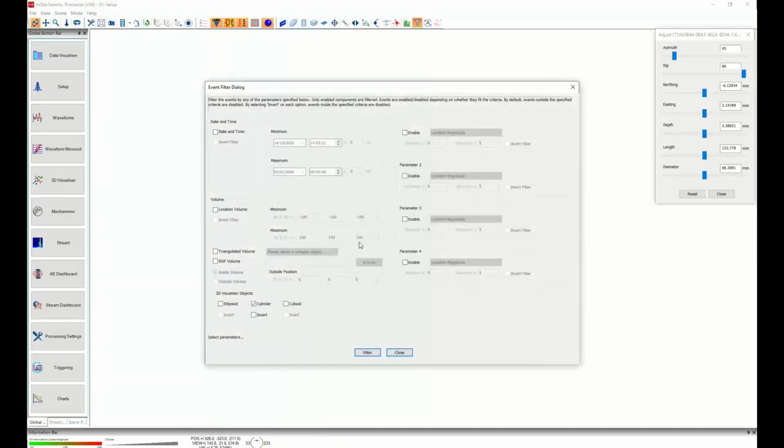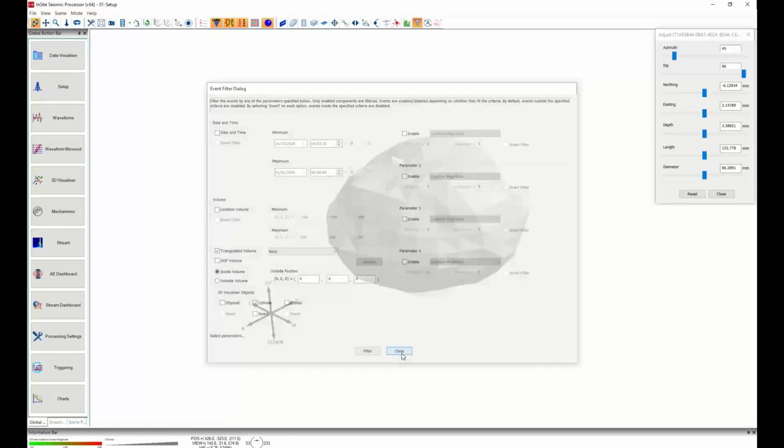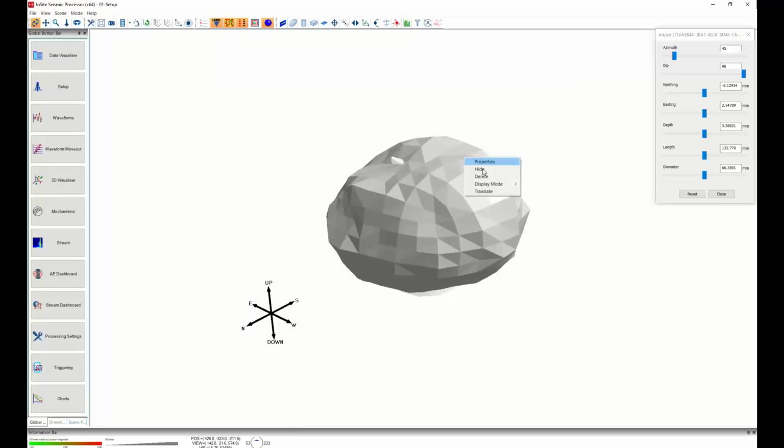These objects also have the ability to be used as filters. So we can call the event filter dialog and choose what is the object, in this case a rock, that we want to use as a filter. So they can be used as a special filter. It can be any object, it can be a rock.